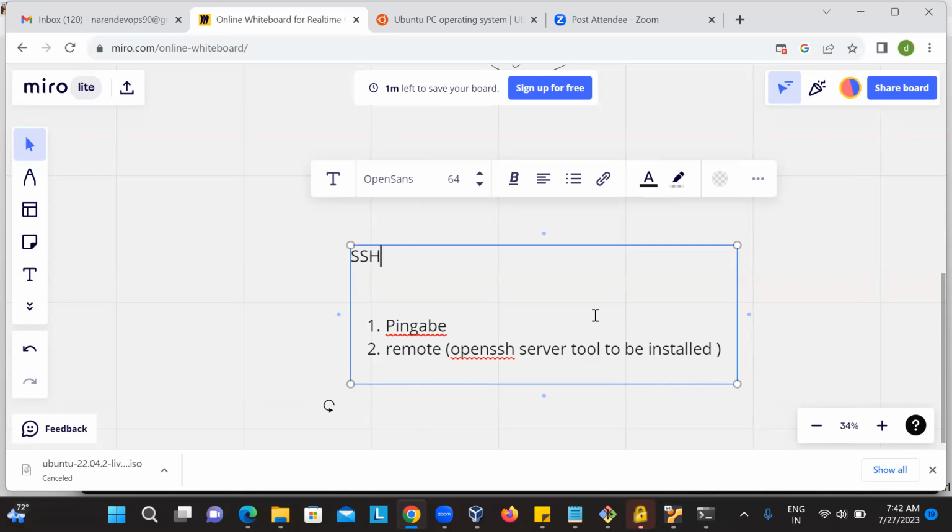What does it mean? SSH means, in simple terms, you are using an SSH package and then logging into the remote machine. In order to log into the remote machine, it has to satisfy two conditions. One is that the remote server should be pingable. And the second one is the remote machine should have the OpenSSH server installed. These conditions should be on the remote machine side.